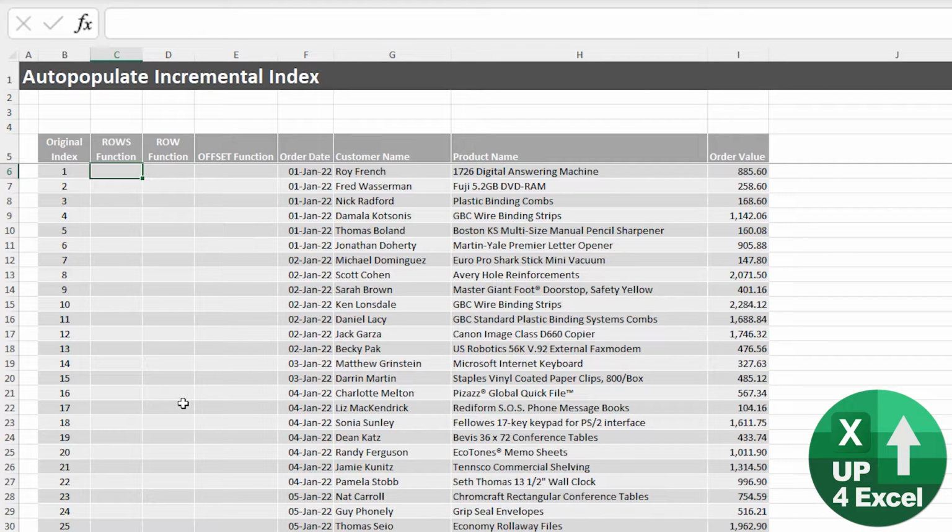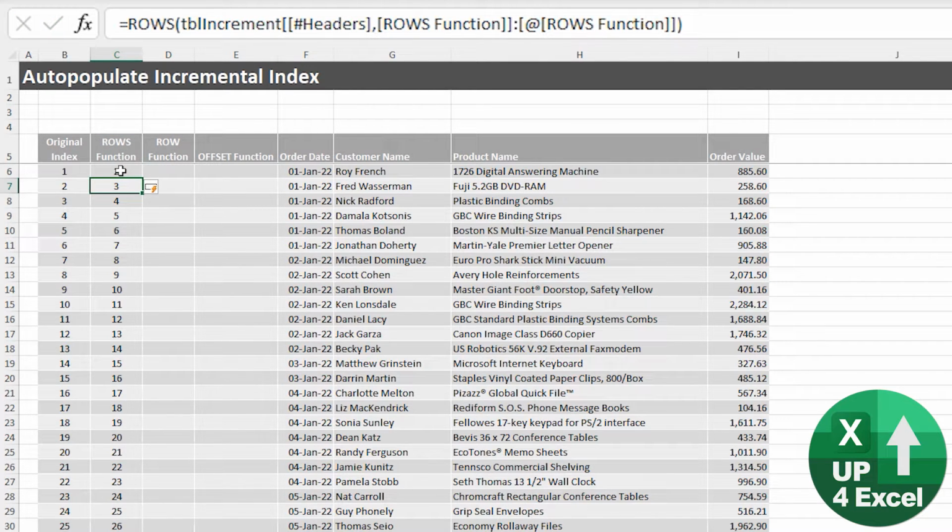The first one we're going to use is the ROWS function. ROWS just counts the number of rows in an array, so a range of cells. And the great thing about tables is that it doesn't matter if you count your current cell. It doesn't generate any kind of circular reference. So if we count from the header, and then we need to put a colon in here, so we're going to count from the header to the current cell, and hit enter, we get a formula that goes all the way down.